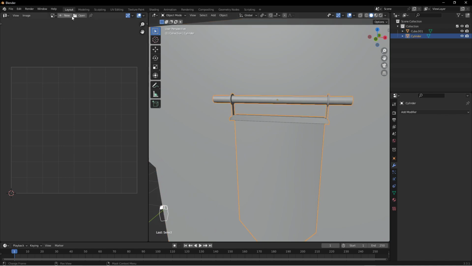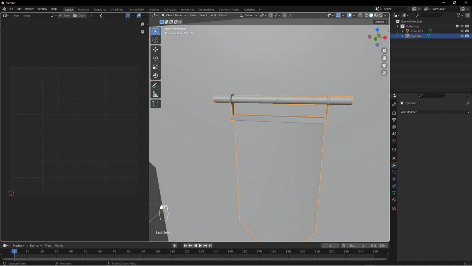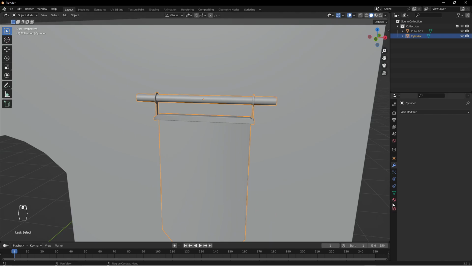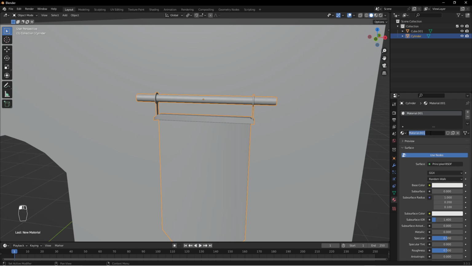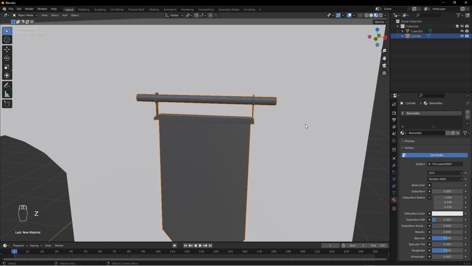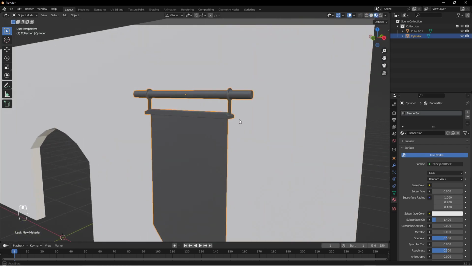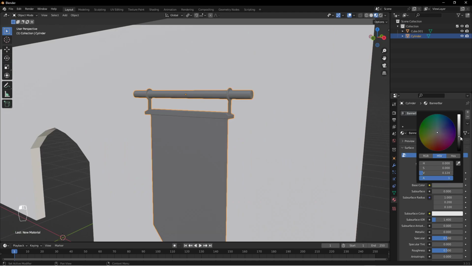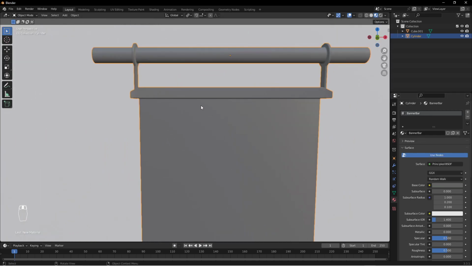So what we'll do is I'm going to collapse this window real quick. And we're going to click this little material tab right here and click new. And for the first material, we'll call this banner bar. And we will make that a gray color. Let's hold Z and go into material mode, and that looks alright, but not great. That looks a little bit better, I like it.